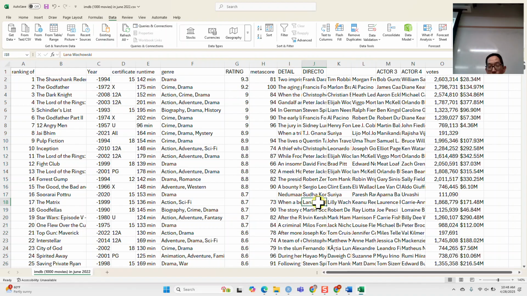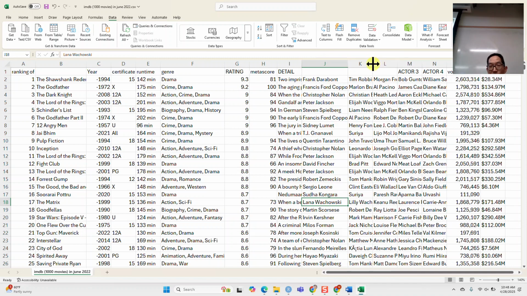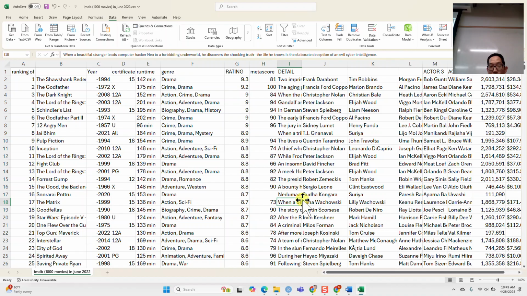But sometimes a movie is directed by two people. For example, The Matrix was directed by the Wachowski sisters, Lana Wachowski and Lily Wachowski, except because there were two people, Lily Wachowski gets listed in the actor one column, which for whatever reason is missing the heading. That would throw off the analysis, right? So this data set, I would say, is very interesting, but presents a lot of challenges.